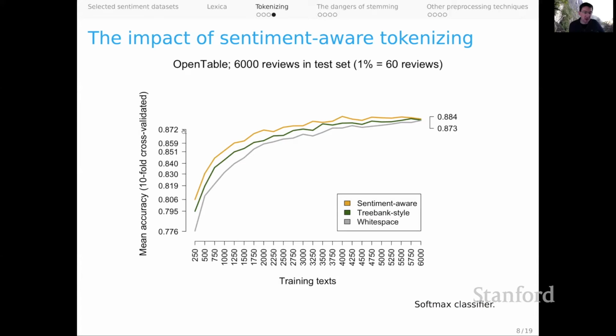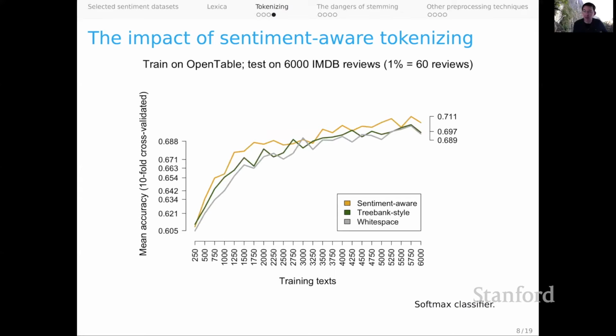Along the y-axis, we have accuracy. It's a balanced problem. And what you can see is that the sentiment-aware tokenizer is the clear winner here, especially where training data are sparse. In the limit of adding lots of training data, I think we can make up for a lot of shortcomings of tokenizers because we see a lot of redundancy in the training data. But where data are sparse, the sentiment-aware tokenizer is clearly a good choice. And another thing I would add is that because it produces more intuitive tokens, the sentiment-aware models might be more interpretable in some sense.